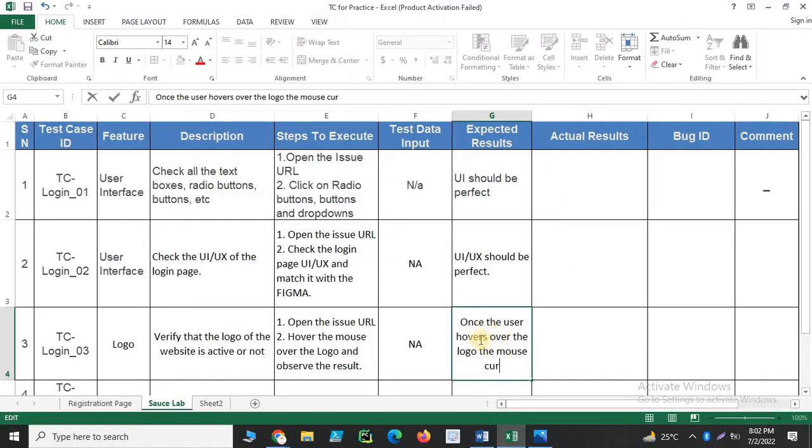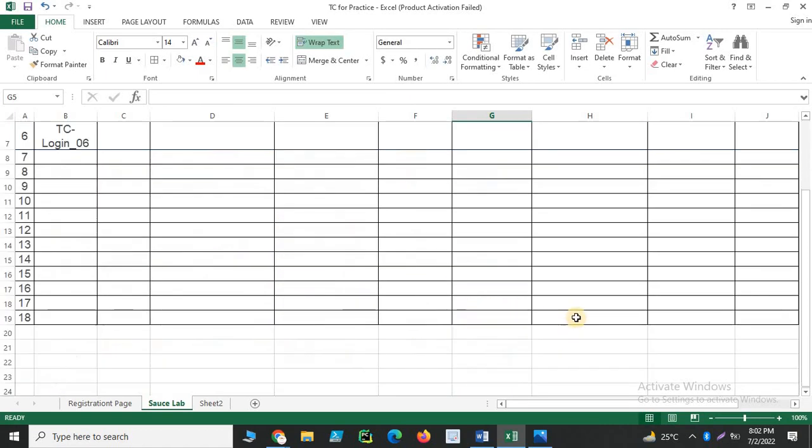So once the user hovers over the logo, the mouse cursor should change. I am writing here "should change". We are not writing "changes" or "change" or "changed". Should change is what I have written. Like that. Is it okay?